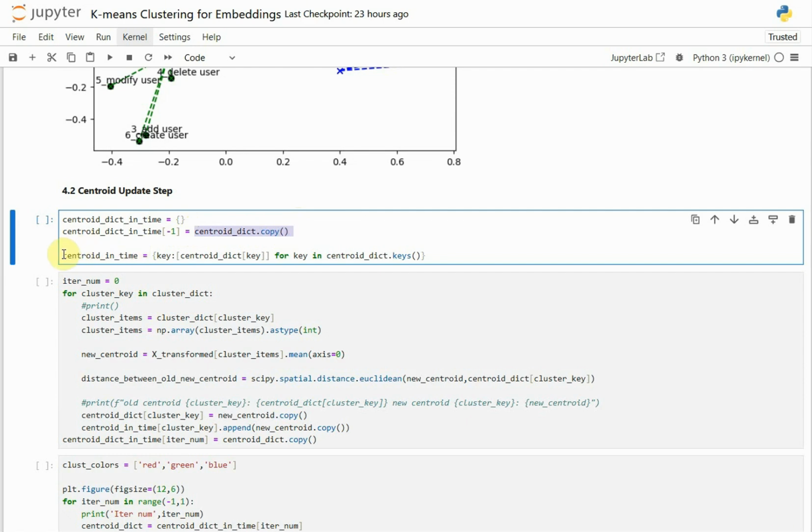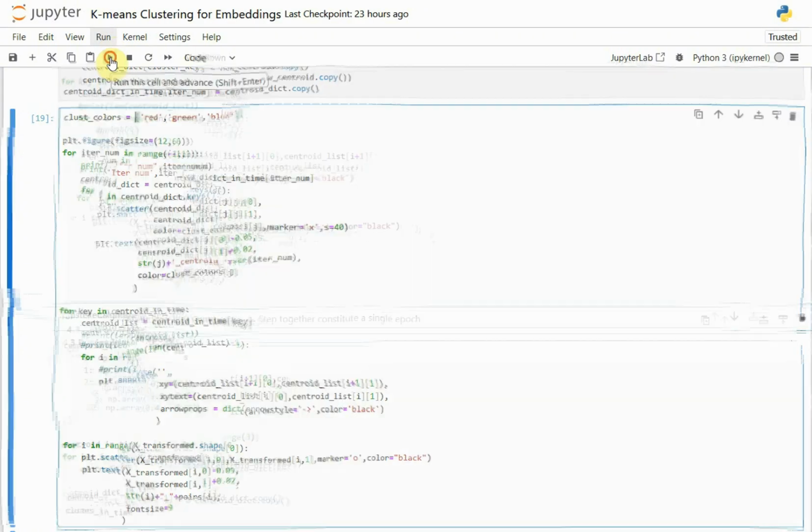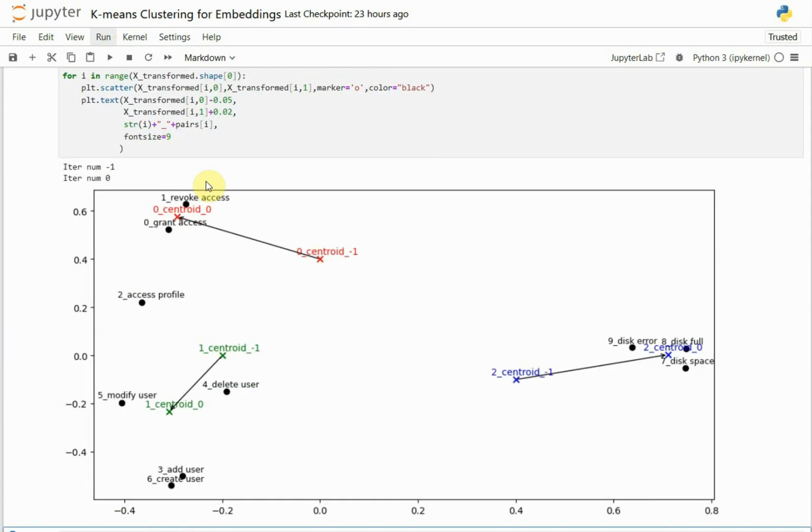On the other hand, we will have another variable called centroid in time. In this case, the keys of this dictionary will be indices of the clusters. However, as a value, we will have a list which is tracking different values of centroid for a certain cluster across the iterations of epochs. I will explain what iteration and epoch means in the following context. So let's run the code, and we will see how our centroids will change.